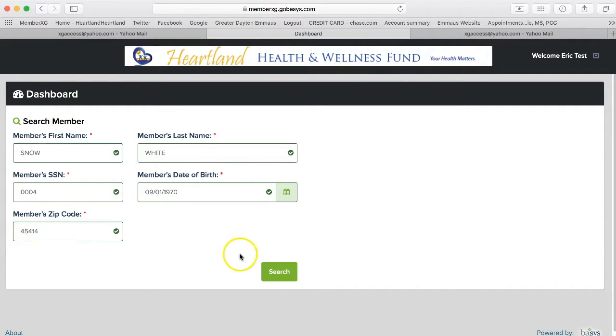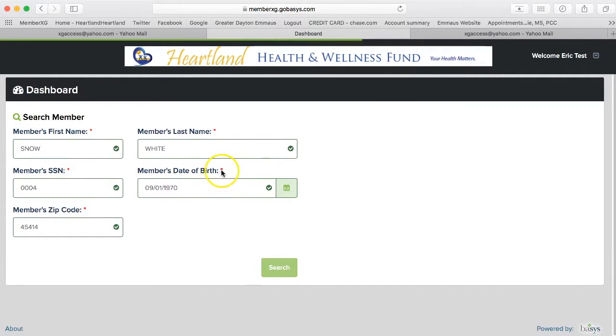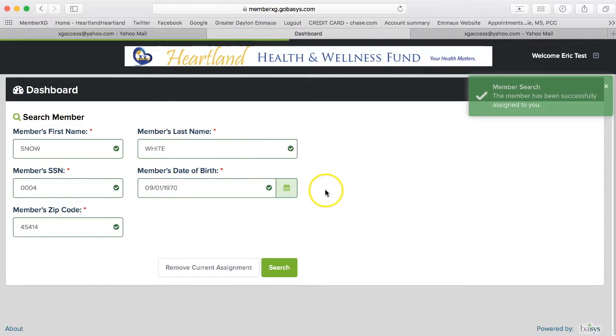So I'm going to enter this information in for Snow White and click Search. You can see next to each field there's a red asterisk. That just means that that is required to log on for open enrollment. Alright, so this member was assigned to me to enroll.